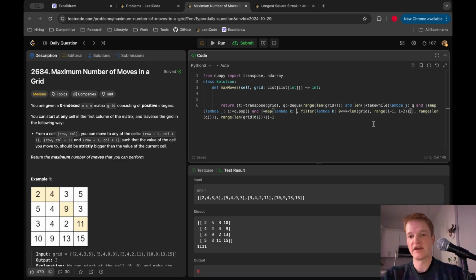Well, no, I don't even think I need a lambda here, because what I can do is say 0 is less than or equal to k is less than length of grid, and grid at k at j is greater than grid at i at j. Grid at k at j plus 1. And then here, all I'm really doing is just q dot append left. I'm just saying anything that makes it through this gauntlet of things that it has to have be true, just append it to the queue always.